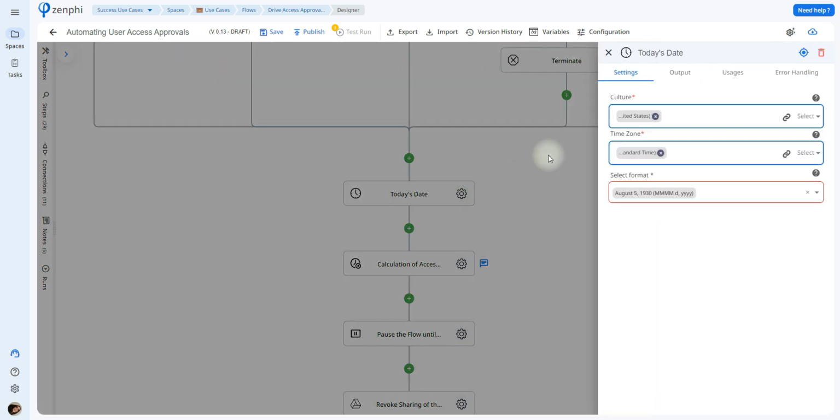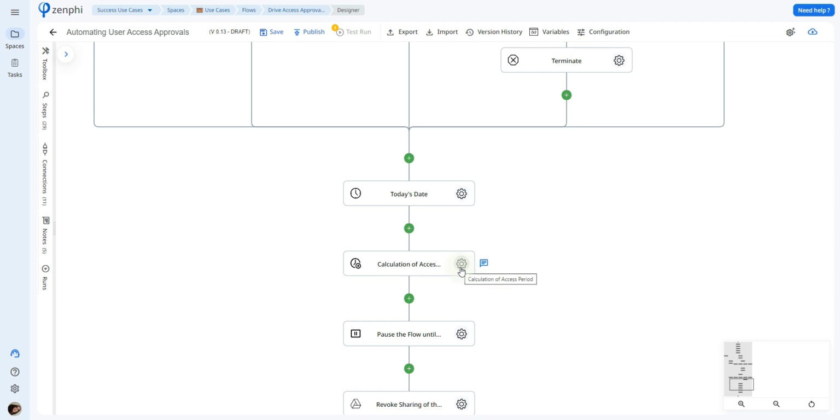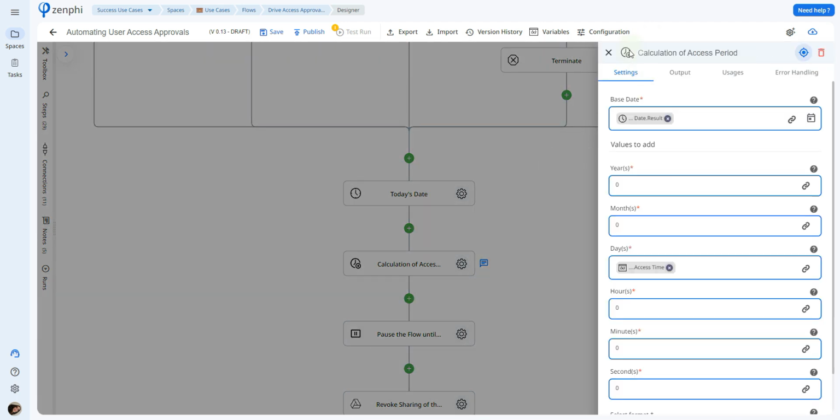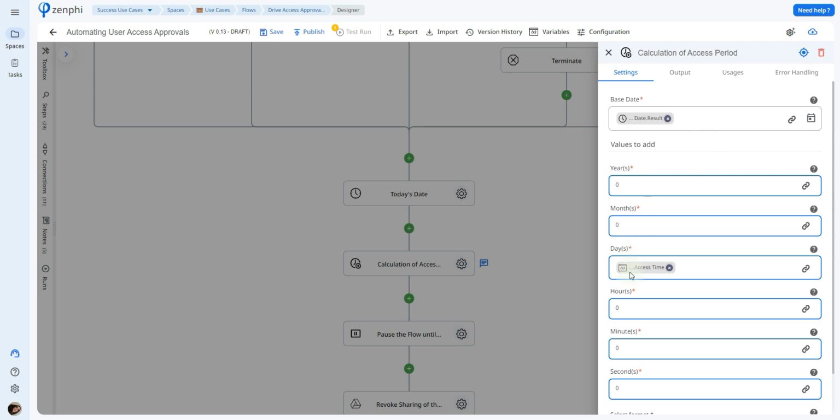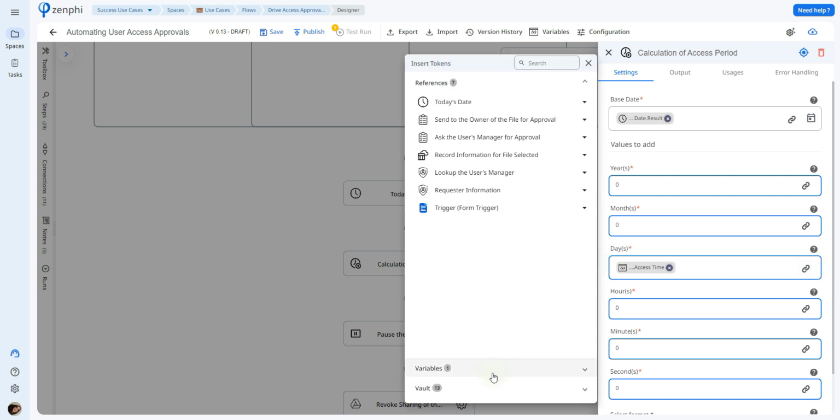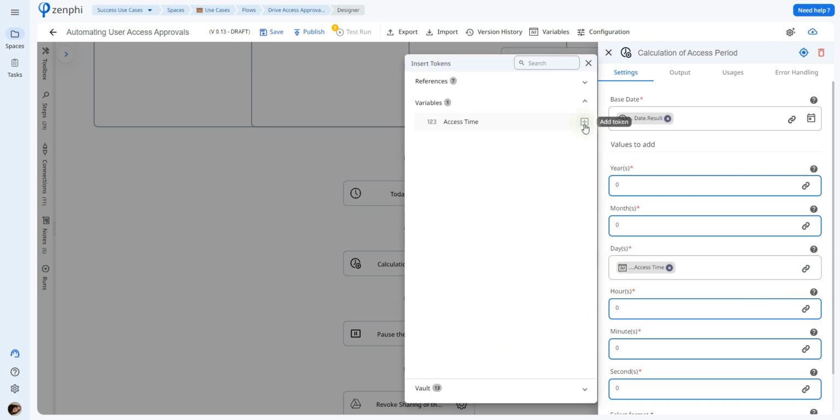And then once again, I'm going to retrieve today's date using the current date and time action to be able to calculate how long they're going to need the access for. So using the add date time action for the base date, we're going to get the results of today's date. And then I'm going to add the time from the variable, whether it's 1 day, 7 days, or 30. So to be able to get the variable, I'm going to open up the token picker and click access time here.